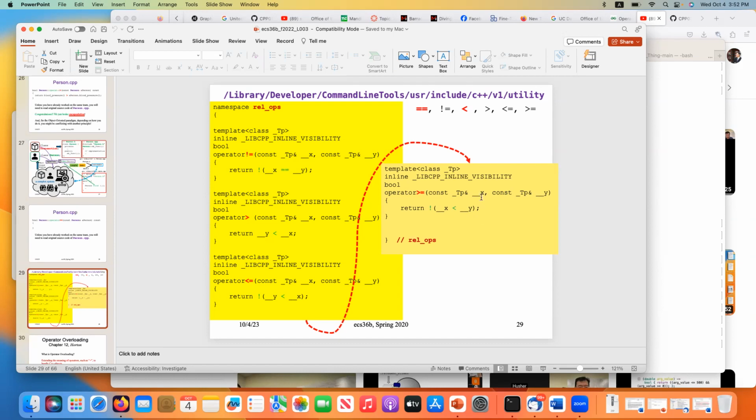Okay, so among the 6, you only need to define equal and smaller than. You only need to define these 2, because then essentially you will be able to implement the rest of them. So that's the way to use operator overloading if you want to deal with a relational operation, what we call REL OPS.